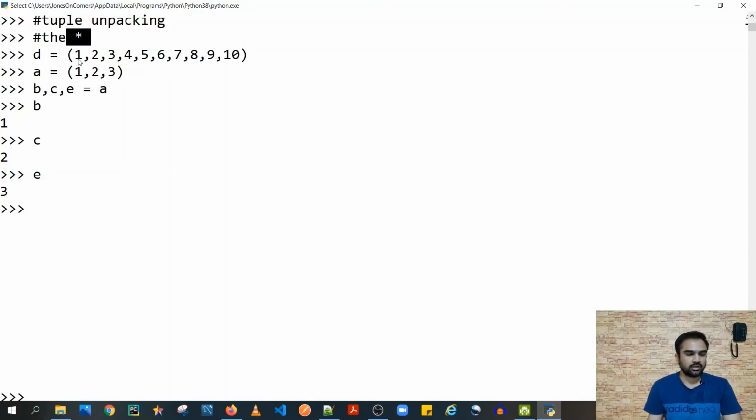Now A was pretty straightforward. It had three elements, and you knew them beforehand. But consider a tuple like D, which has 10 elements, and you don't want to use all of them, but just the first two, or the last two, or the first and the last. What would you do in that case? Then you would use the star operator. And how would you do that? A, comma B, comma star C is equal to D. So A, B, star C, and let us assign D back to this and see what happens.